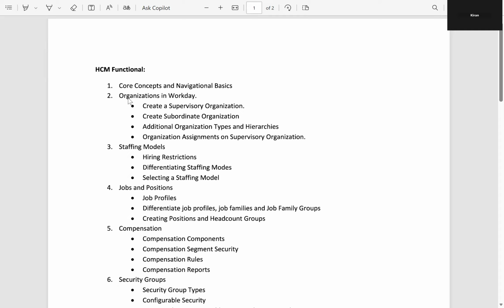Question: is it mandatory to learn all these organizations? My answer is definitely yes. Being a consultant, we are admins and consultants, we should learn. But coming to the customers, they may not require all these organizations.